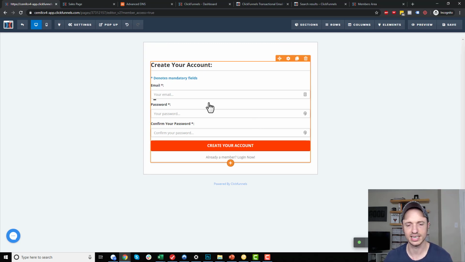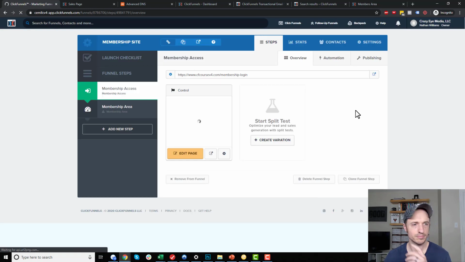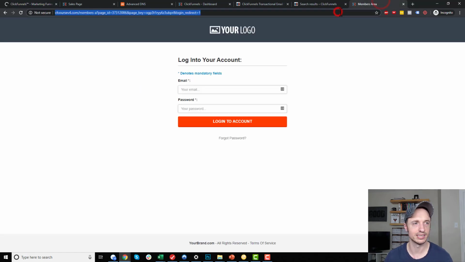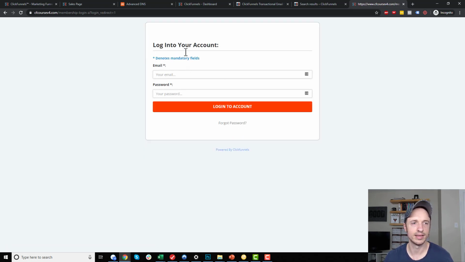I think that this looks like a great login page. So I can back out of here now. And now, basically, if I want to share this link with somebody, I could. So I could be like, hey, go to this link right here, and you can log in to the membership area. So you send them this link, and then they can log into their account.